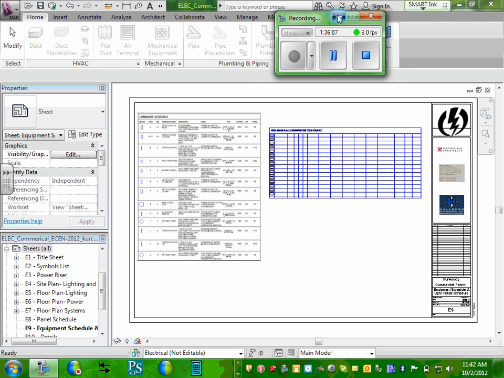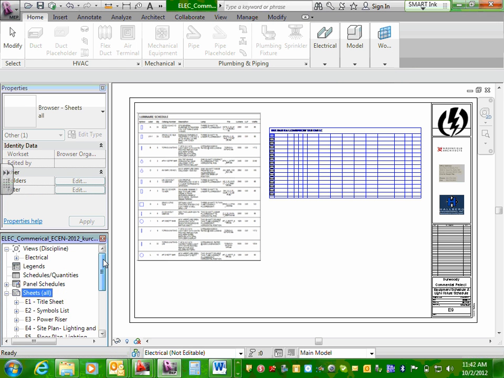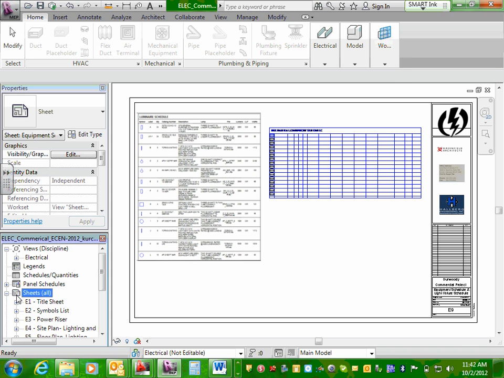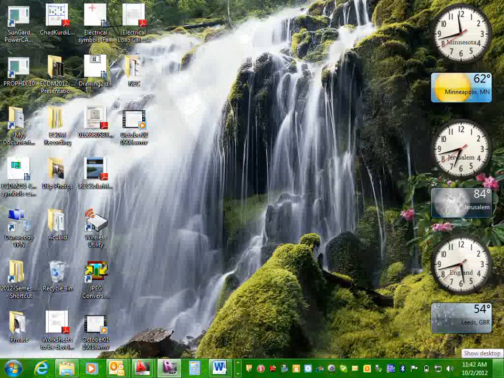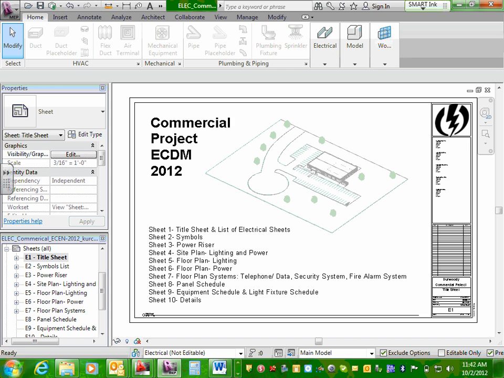Let me go here. Okay, so what you're heading towards, guys, is here's all the sheets. Remember how we've done all our sheets right now? Let me go back to sheet number 1. Just to give you an idea, your sheet number 1 is going to look something similar to this.